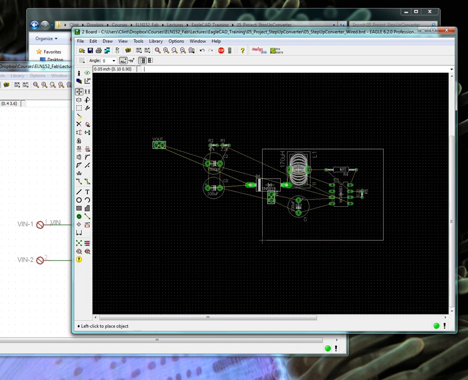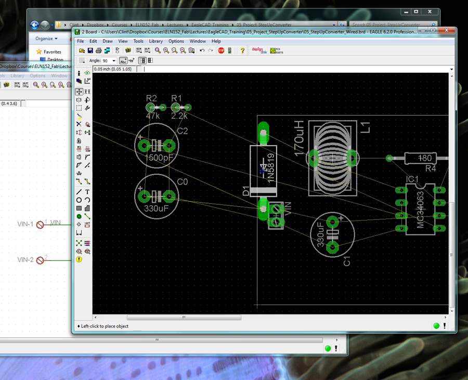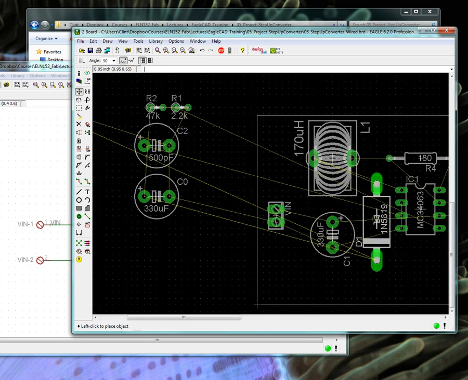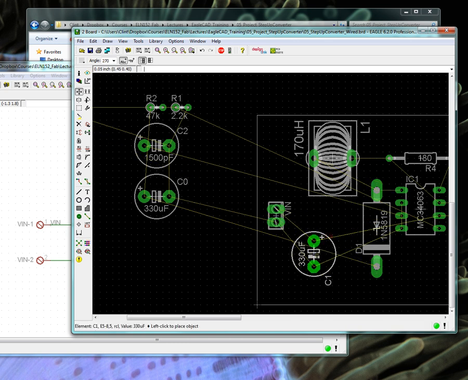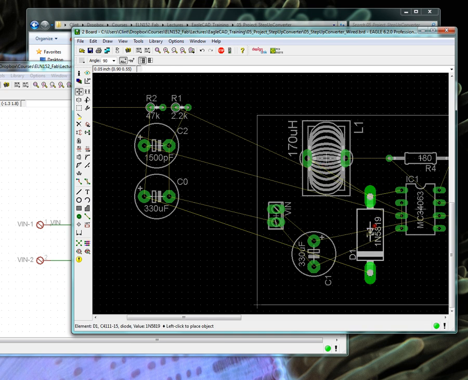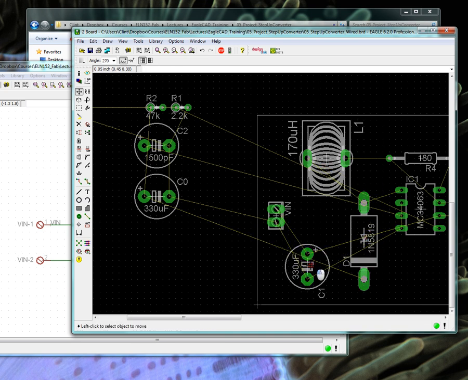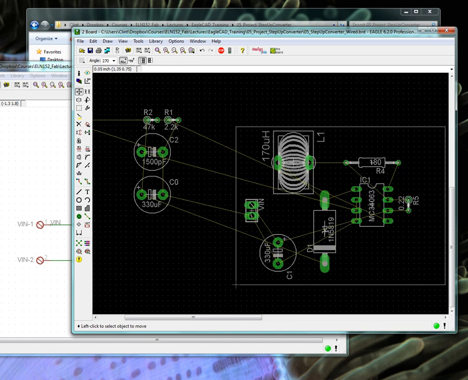So again, you can see where this component is trying to go. It seems like it's trying to go about right there. If I hit the rat's nest tool, you can see that it's also trying to go there. So that's a pretty good spot for it. These things kind of drift out as you start doing the design.